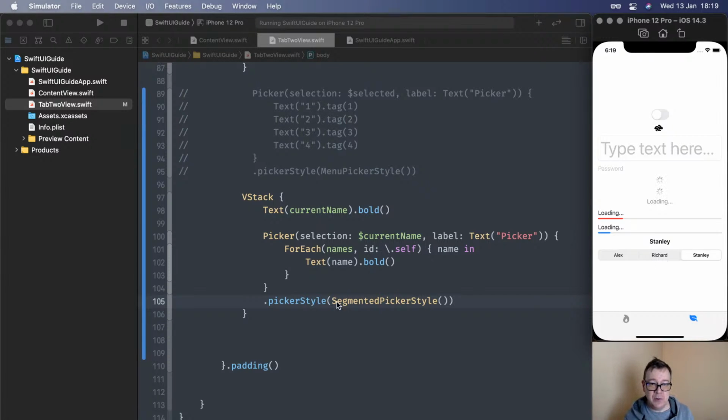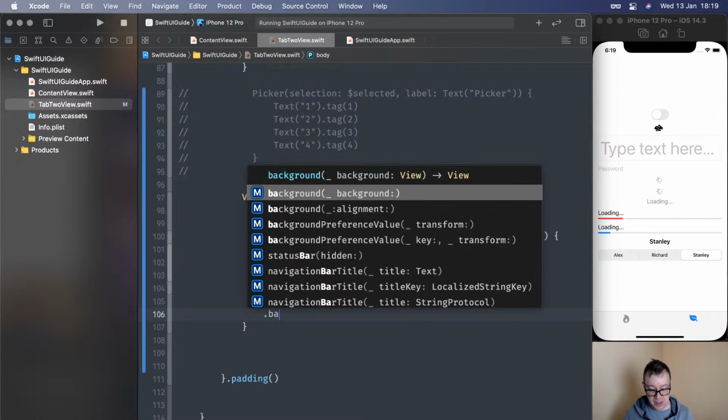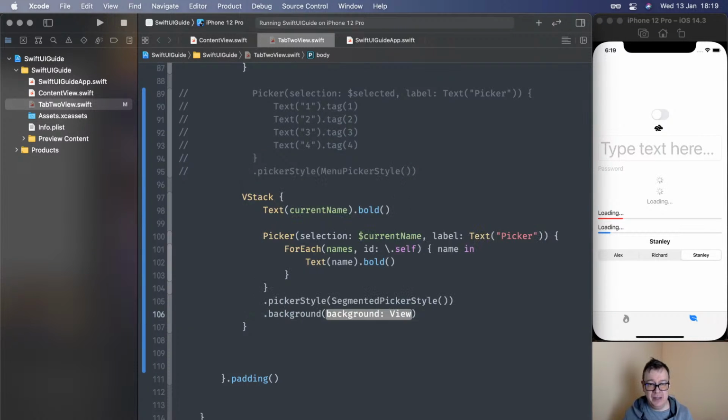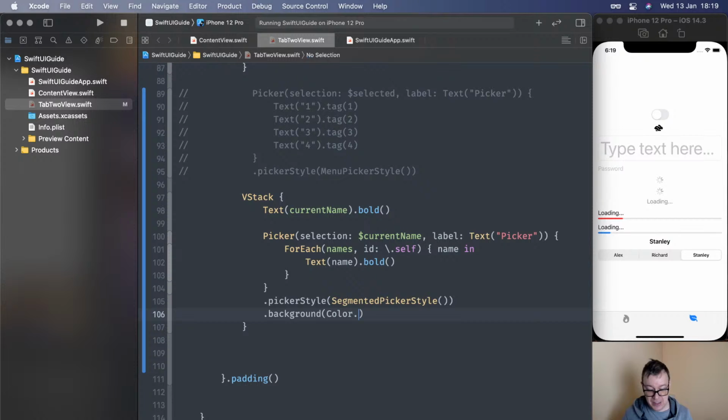Okay, so that's our picker style, but let's see, what if I want to change the background color? So I go .background and I just select a view which is a color, so colors are views in SwiftUI, and let's just go with red again. So let's just see how this looks.